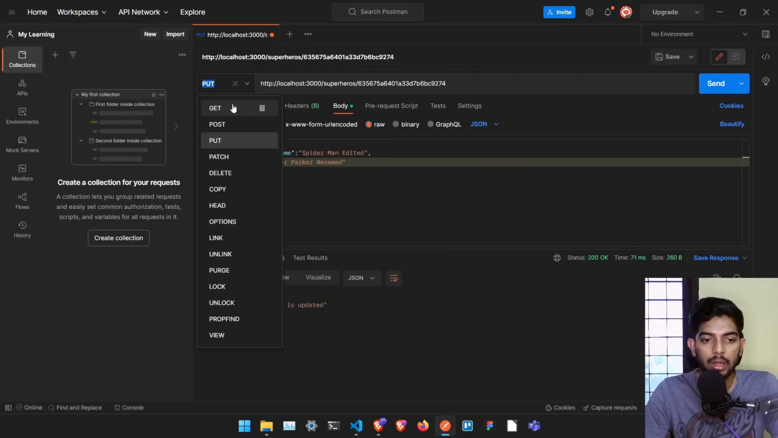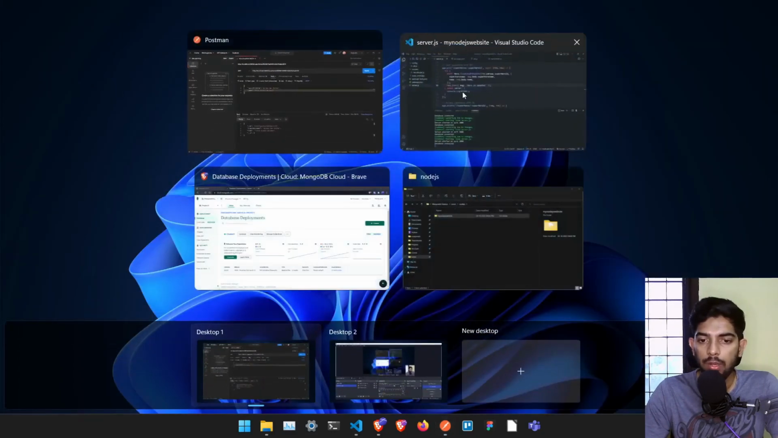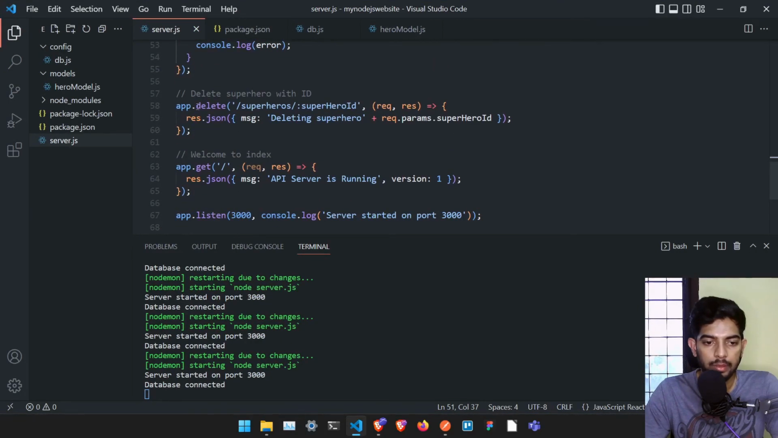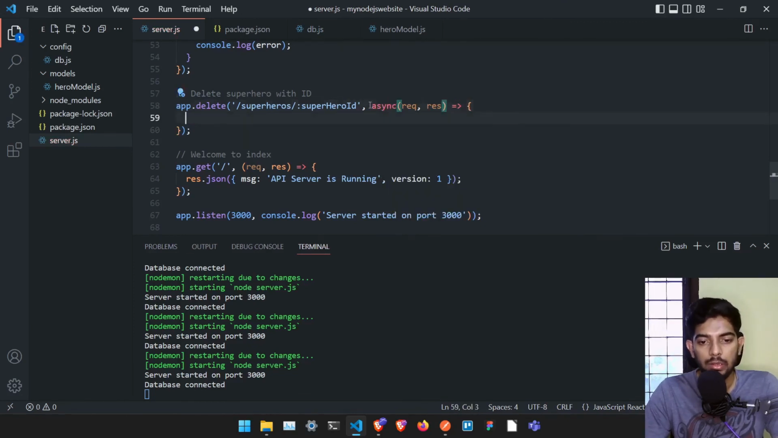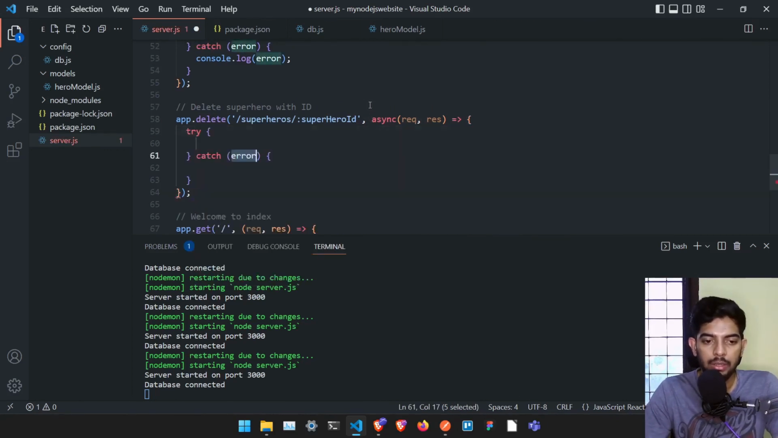How do we know that the hero is actually updated? We can send one get request to this particular thing, and it's going to say Spider-Man edited and name is Peter Parker renamed. So we have created editing also. Now one last thing, that is deleting this particular thing. Deleting it also is very easy. We just have to create one asynchronous function like how we created before, and try catch.